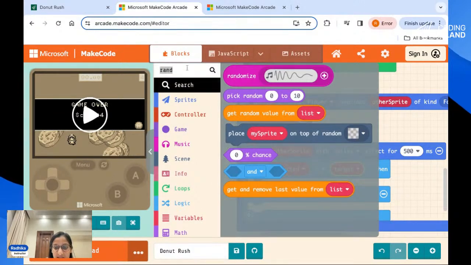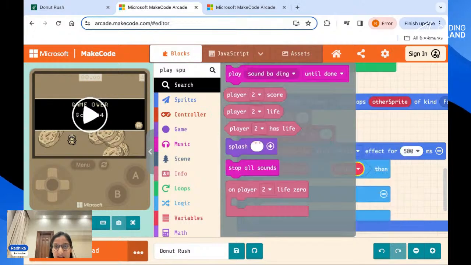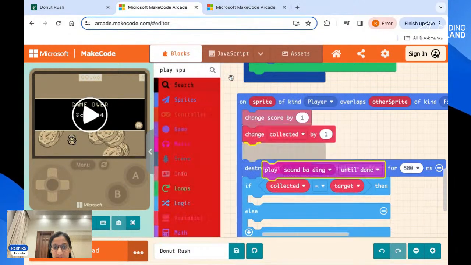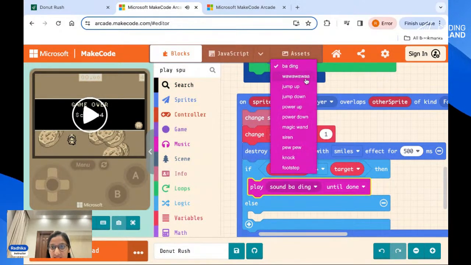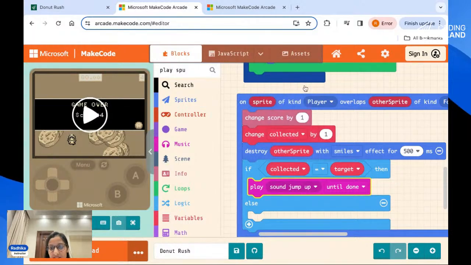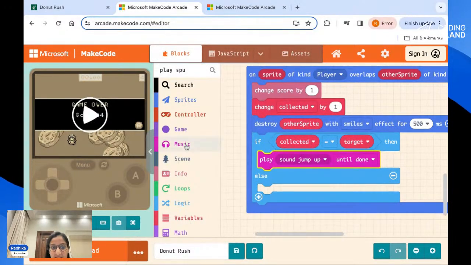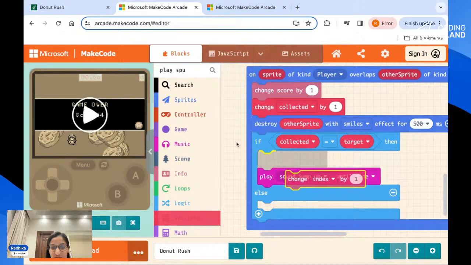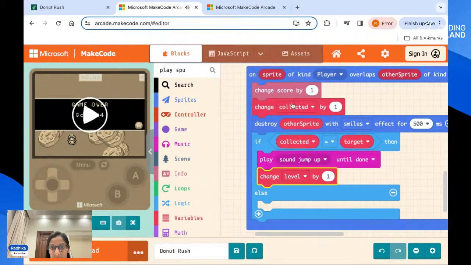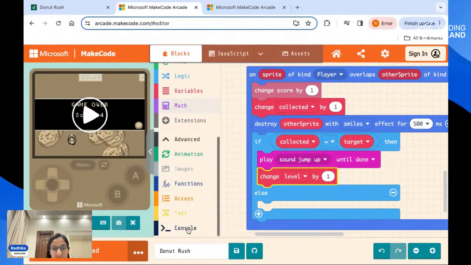You can say play sound. Okay, this will also come under music. So you can say any sound you like. You can say play sound jump, and we also need to change the level by one. So we go to the next level two, and we will call the start level.